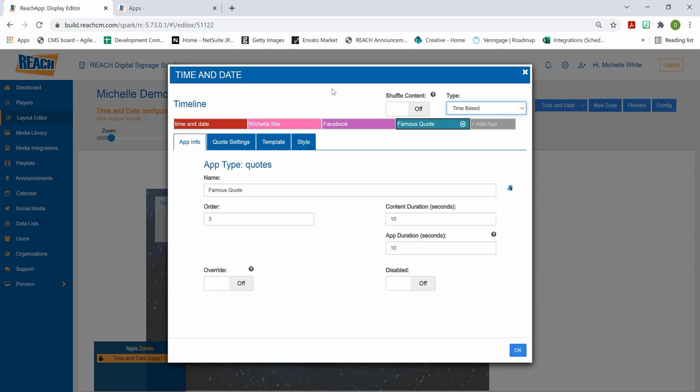The second one is time-based, and this is where you can say, no, I don't like the shuffle. I want my time and date to run for 2 minutes. And then after 2 minutes, I want this label to show for 10 seconds. And then I want my Facebook to show for 5 minutes. Time is telling exactly how long the app can run.